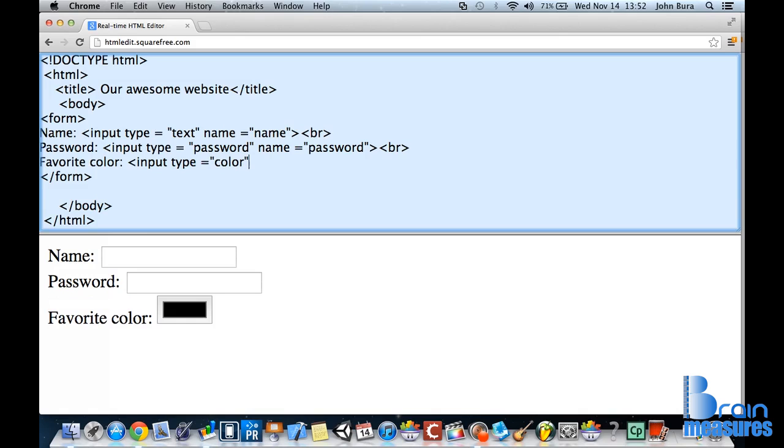You just put it in color like that. And depending on where you are in the world, color is spelt without a U, just like this. Okay? So input type color, and I'm just going to give the name as color. Simple enough. Close off the brackets, put a break, and there we go.